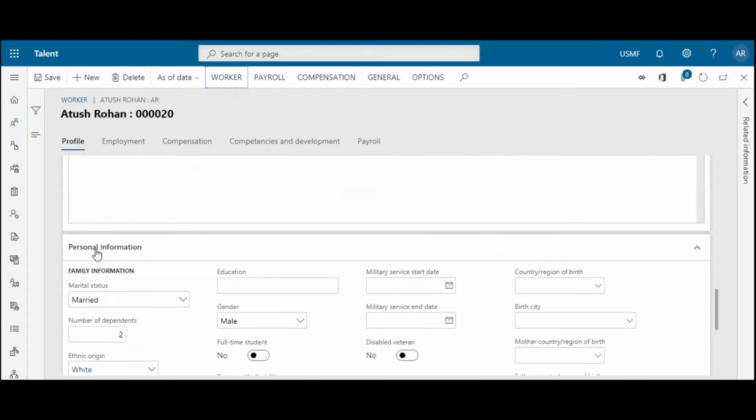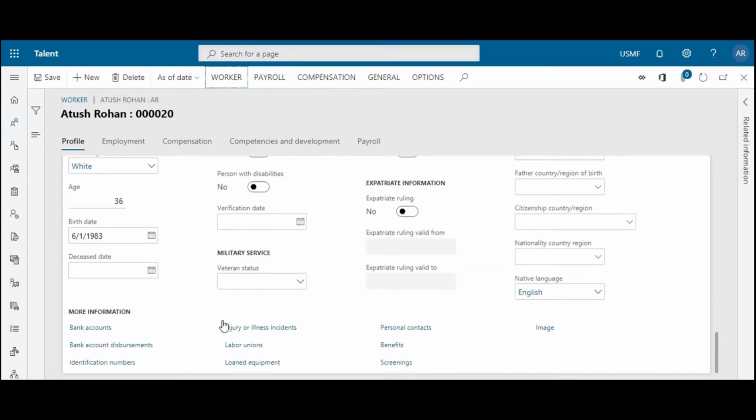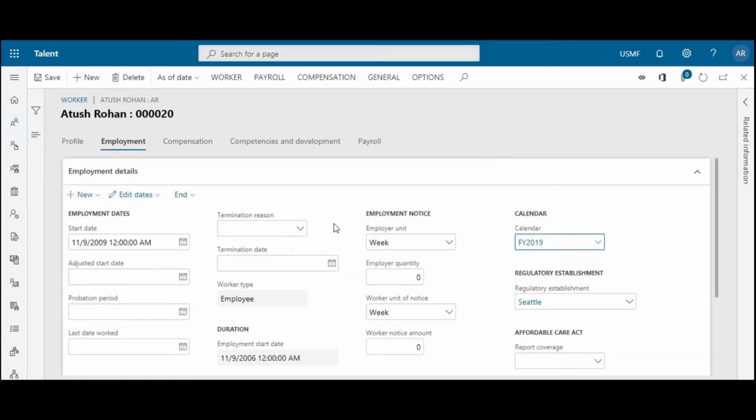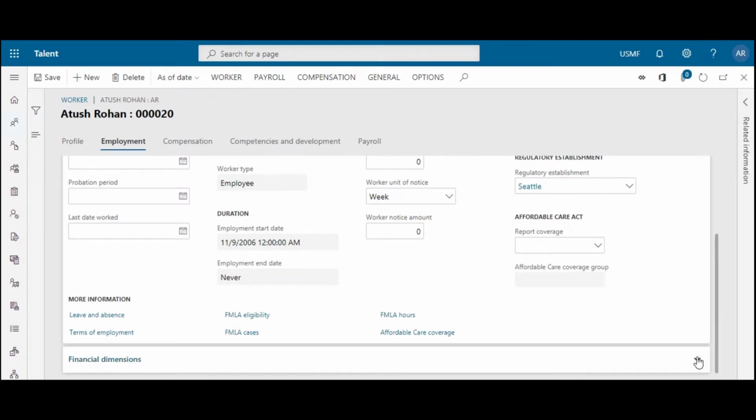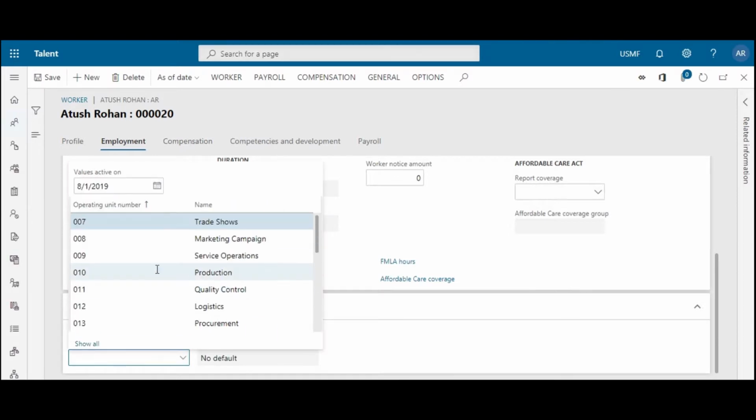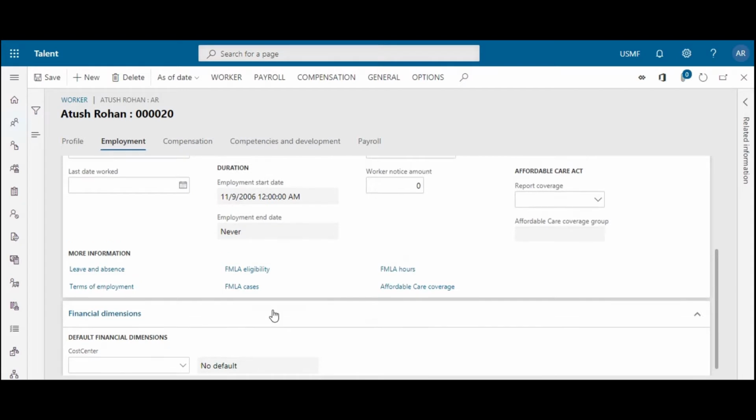So that was basically the whole profile section. Then we can go on to employment. This is just all the employment details. So when they started, any probation details, loads and loads of stuff. Very good. And then you can select any financial dimensions, so the cost center. If that's applicable for your worker of any of these, or you can add any others, then you can add that right in there.